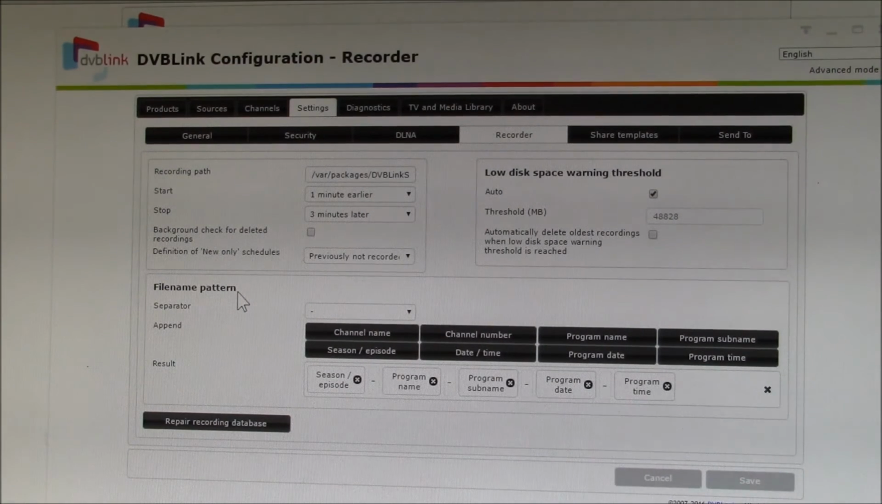You can actually define the pattern of the recorded program. So you can define what the name of the file is. So I have the season and episode dash program name dash program subname. So this will be the name of the series, and then this will probably be the episode name. And then I was trying this. I'm actually going to delete these program date and time, because that's the recording date and time. And I think that's the same as this date and time. There's program date, program time, and then I guess there's a date and time in one string. But let me show you what that looks like here.